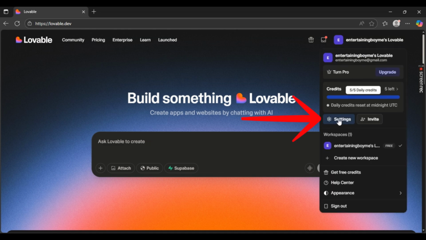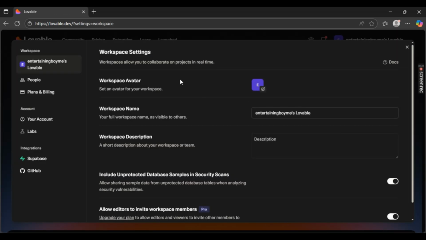So you can just simply select it. Now once you have selected settings, here you should be seeing various options opening up. So you can just simply scroll down a little bit, or on top you should be seeing workspace avatar, and right beside it you should be seeing this pencil icon or edit icon. Just simply select edit icon right here.